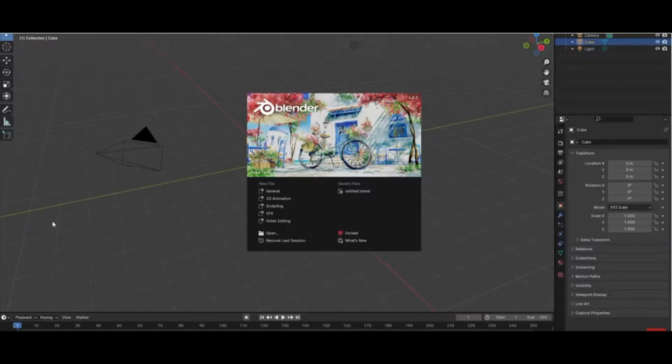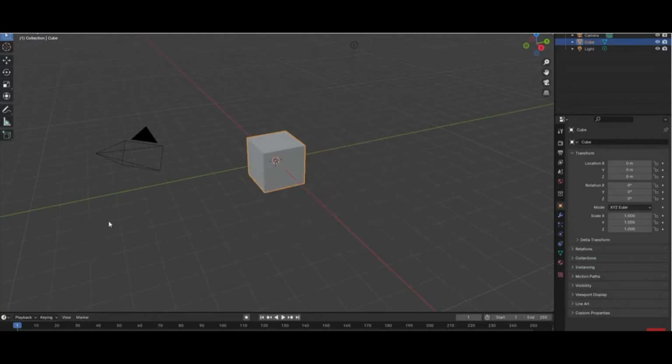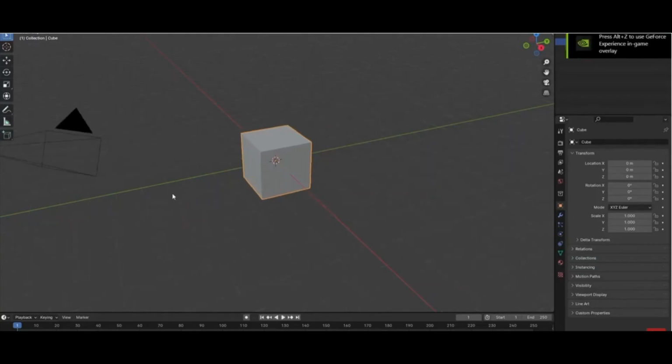Start by launching Blender on your computer. You can work right from the default scene or open an existing project if you have one in progress. Either way works perfectly. If you prefer a completely clean workspace before importing, you can remove the default objects.